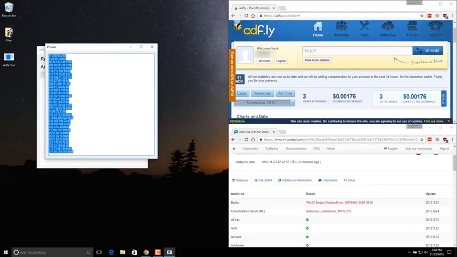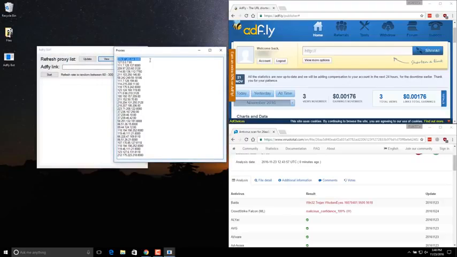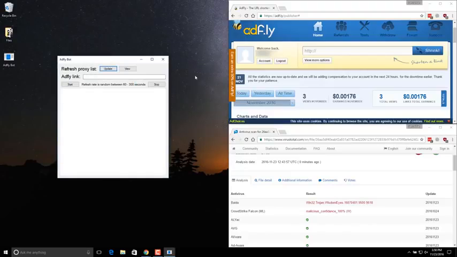So some of these proxies may not be working, like these older ones. Suppose like the first one, this was there from version 1, the first version of this file. So it might not be working right now, but most of them are going to be working because most of them are going to be new.